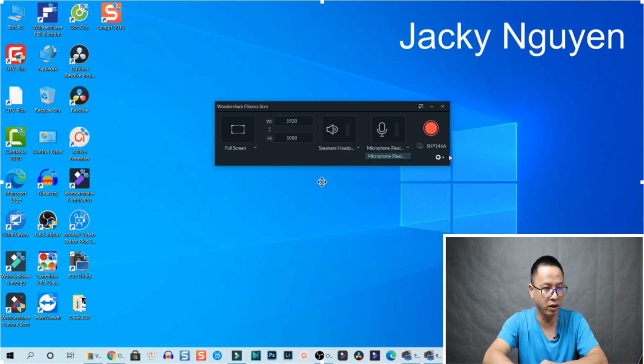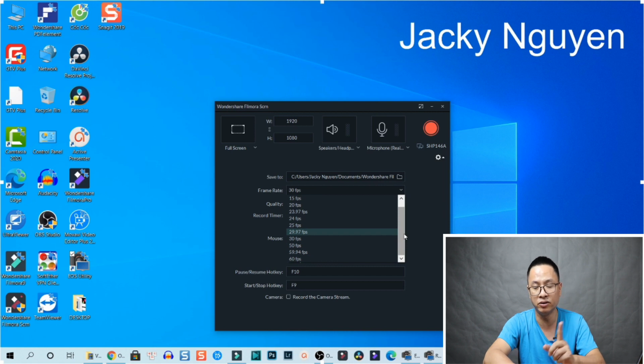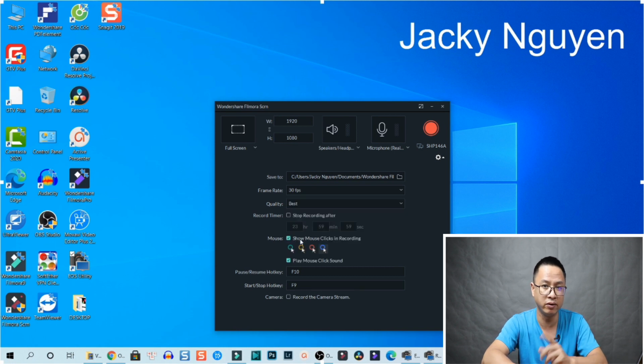But here we go to settings, and the frame rate is up to 60 frames per second, only 60 frames per second, similar to Camtasia. And here we go with 30. So 30 is enough for making software tutorial, right? Like this. And the quality, we choose the best one, so highest quality possible. But here we have the show mouse clicks in recording. So there are 1, 2, 3, 4 presets of mouse click right here.